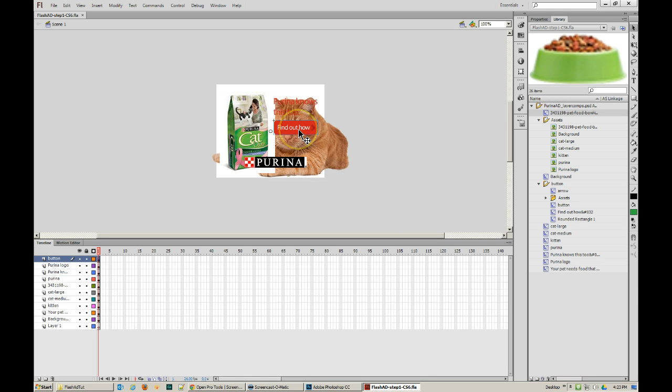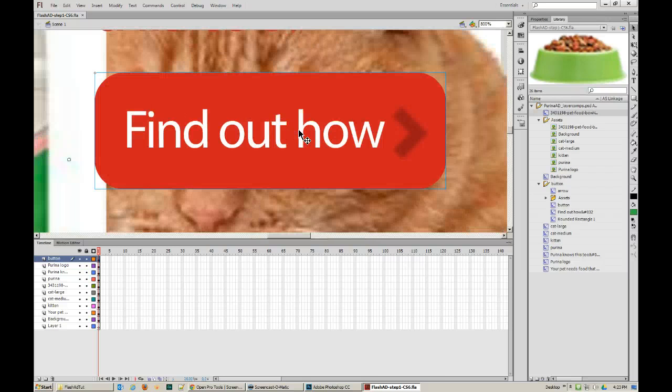Now, one of the things that I wanted to point out, which is so special about importing things with CC, is that now these things are really truly vectors. And if I press Control plus to zoom in, Control minus to zoom out, you can really see how much cleaner they are. Now, these are somewhat complicated in Flash because things get nested very easily in Flash.